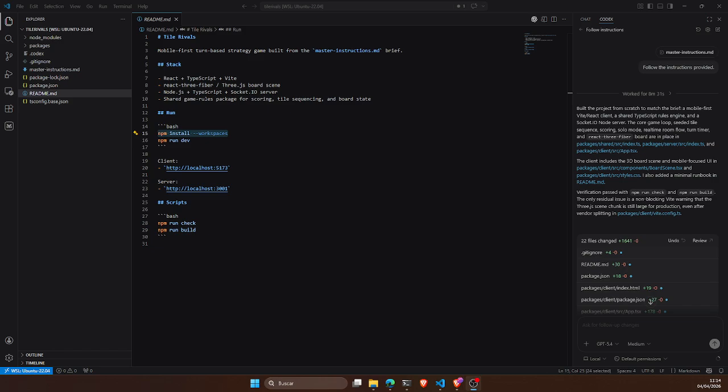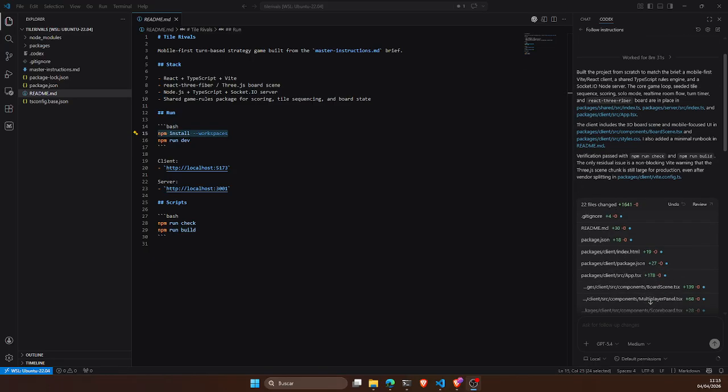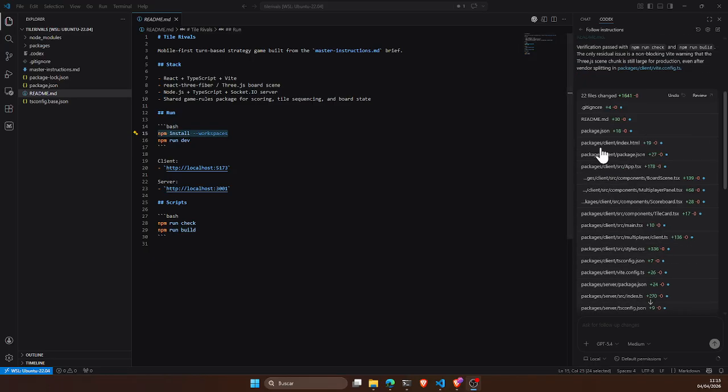First vibe session of the Tile Rivals game development. Here you can see that I just set the master instructions markdown file that I got from the previous video, and I just sent one message saying follow the instructions provided. So it has built things, it has created 22 files.